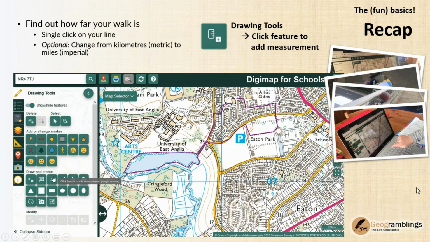Okay, this is a fantastic tool. When I first used version 1 of Digimap for Schools all those years ago when it first came out with my students, one of the things that I really struggled with, even with Year 7 secondary school students, is getting them to measure distances on the map. Then when Digimap for Schools came along and you could just do it in a single click, it was very, very useful. I think this is one of the most powerful tools that Digimap for Schools can do.